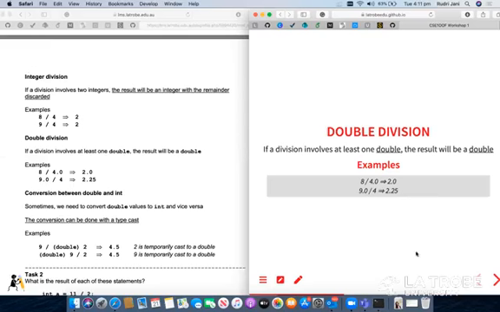Okay, so a double division. Let's say your division involves at least one double; as I said, the result will be double. So if you see here, 8 divided by 4.0. 4.0 is a double, so that will result in 2.0, and 9.0 divided by 4. Again, one variable is double, so that will result in 2.25. So that will give you the exact result with exact precision.